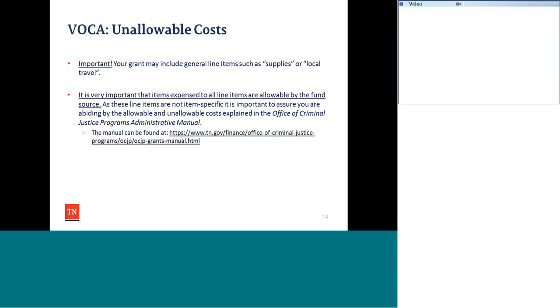So if you have a question about any item, it is very important, and I encourage you to contact your program manager, and they can help talk you through the activity and whether it's allowable or unallowable.